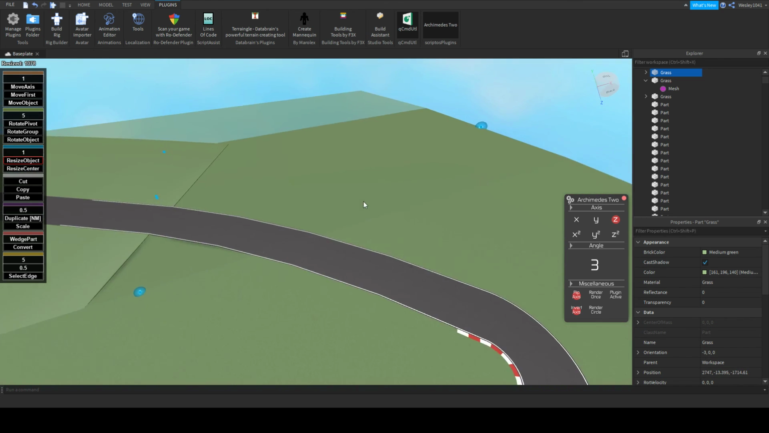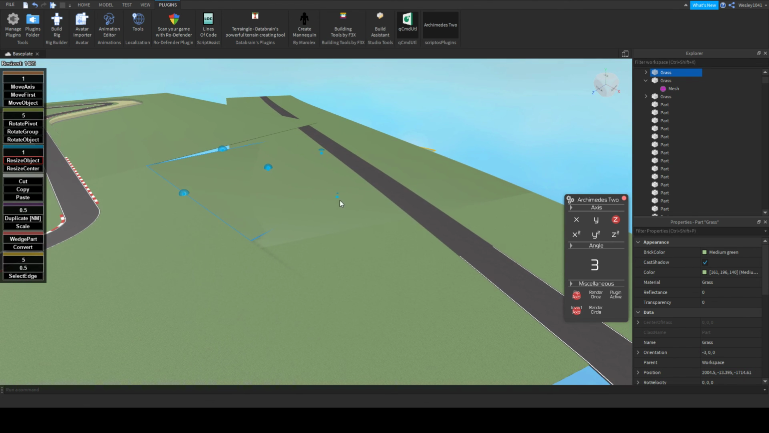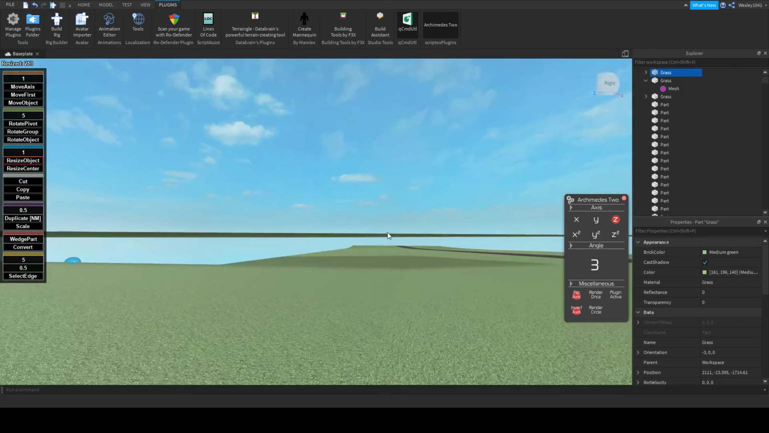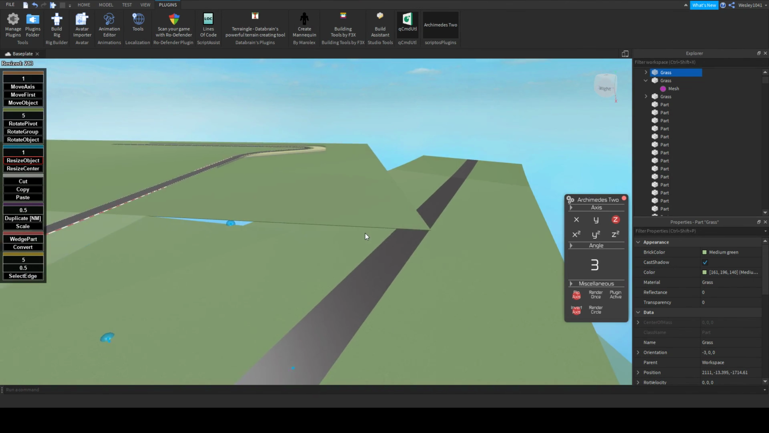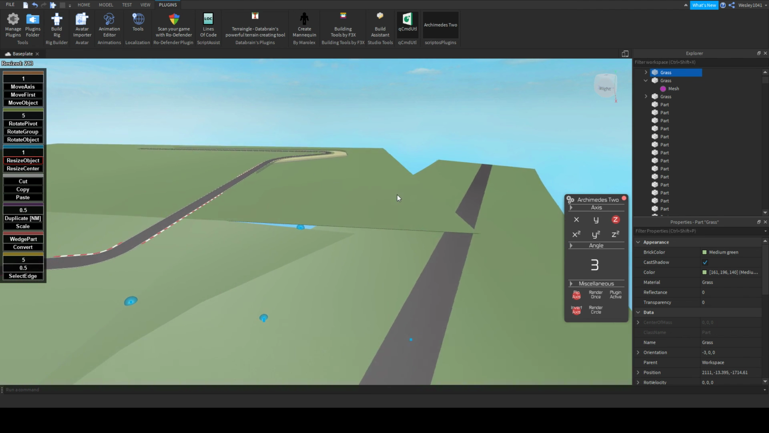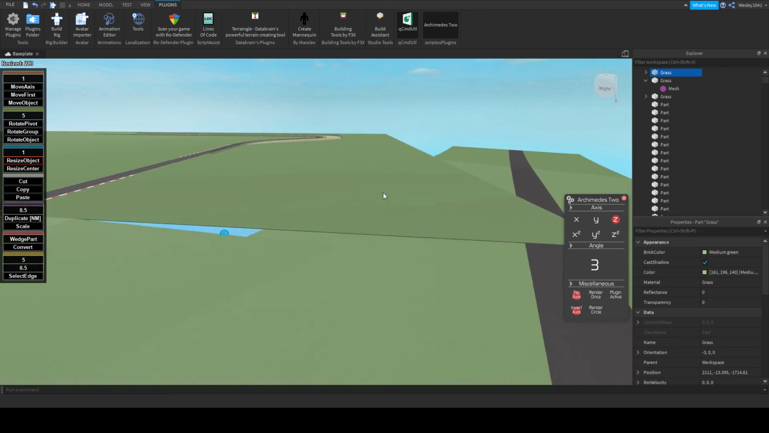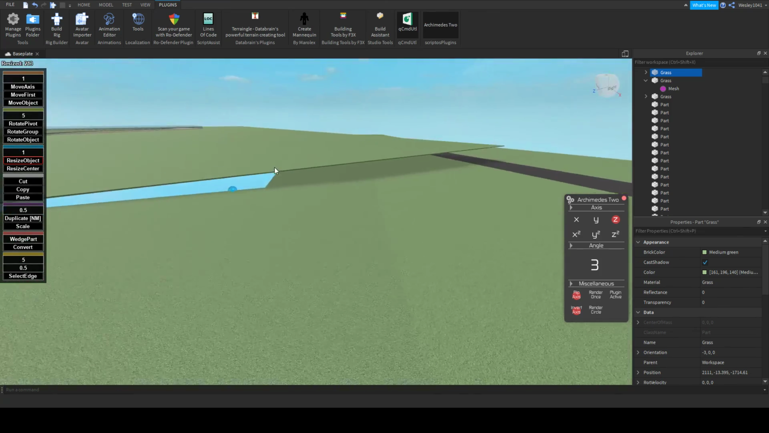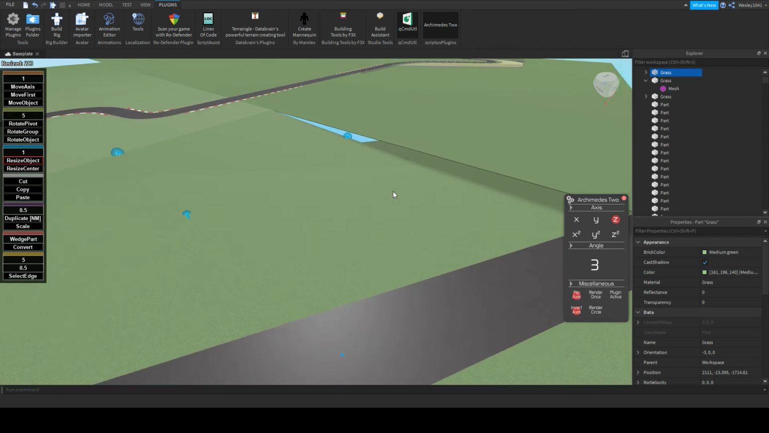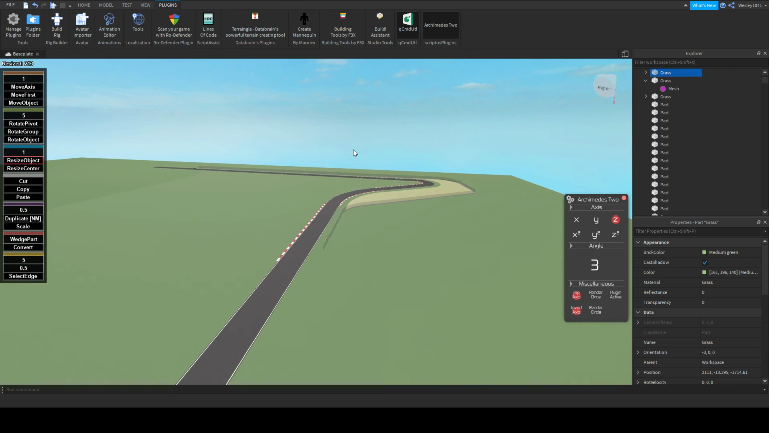So as you can see, if I do this, then I can make this smooth. And then I do the same here and try to make everything smooth, and that is how to integrate the grass or the elevation with the rest of the track. And of course I have to sort out this bit, but I'll do that later.